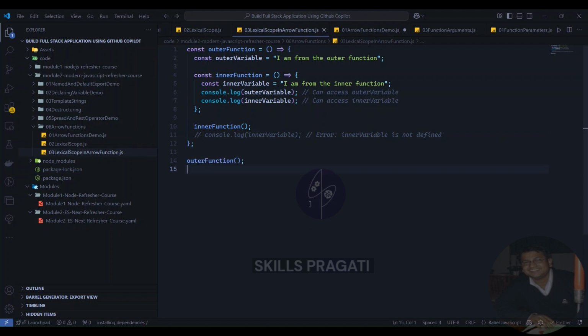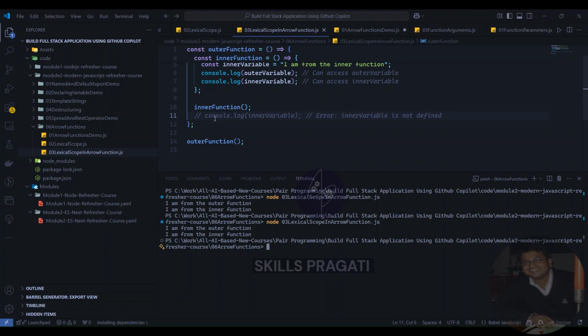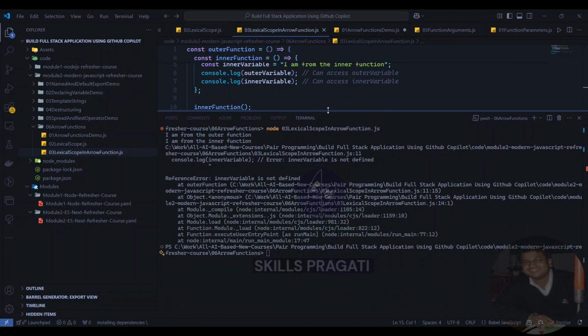Let's run it. And you will notice that it gives the same output. Now let's uncomment this line of code and rerun it, then you will find that it will throw the error, innerVariable is not defined. So in conclusion, lexical scope works the same way with arrow functions as it does with traditional functions. Inner functions, whether arrow functions or not, can access variables from their outer scope, but outer functions cannot access variables from their inner scope. So guys, this is what I wanted to demonstrate to you in this session.